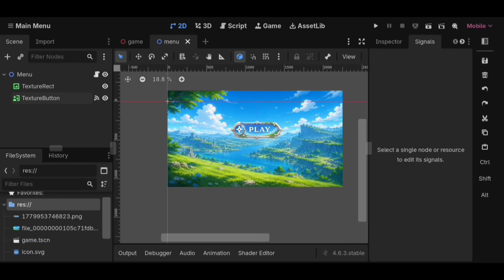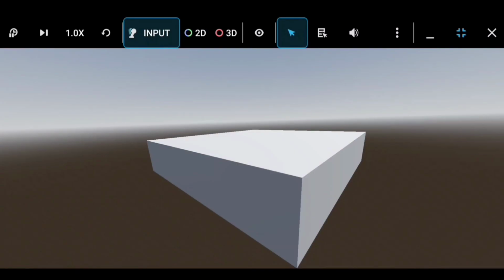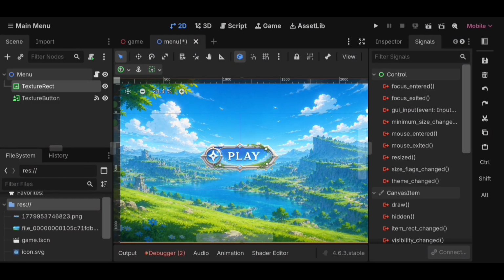Now close the window and test the game. Press play, and as you can see, the menu shows up with the play button, and when it's clicked, the game starts. If you want to learn how to export your Godot game to Android, don't miss the next video.